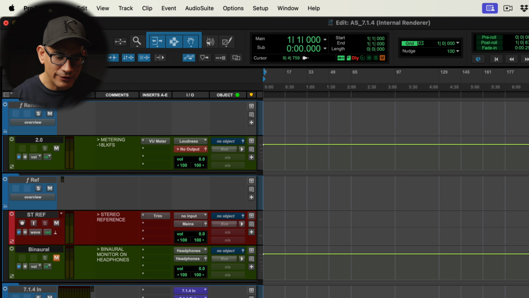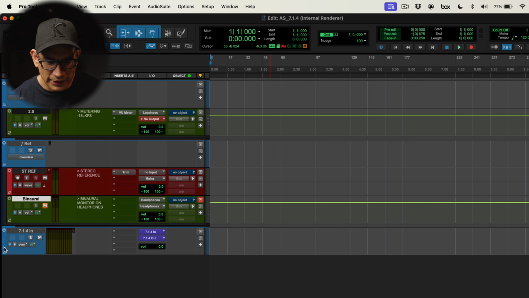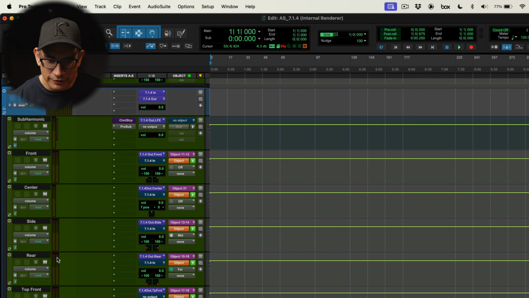Okay, so from the top down, same thing, 2.0, that's for metering. Set to no output, it's just for the loudness. Stereo reference, that's where a stereo reference track goes. There's a trim plugin, -9. Binaural, that feeds the headphones and that feeds the mains. 714 in, same thing, just fewer channels because Pro Tools Studio has a limitation of that, and that's what it is. But you still get the benefit of the subharmonic, which is the LFE. The front channels are panned using objects, center, side, rear, top front, top rear. So it's just fewer channels.